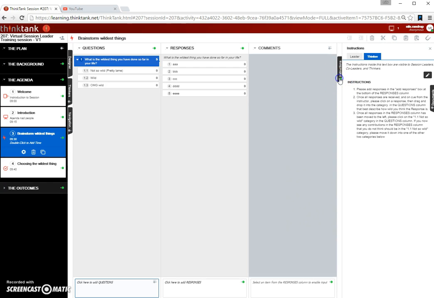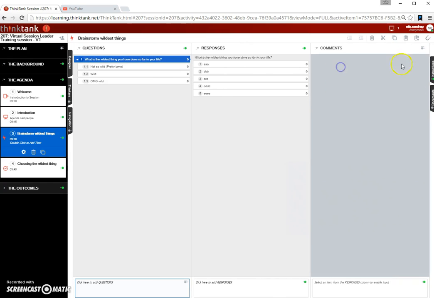So now I've put in instructions for how the thinkers are supposed to use this function. I'm going to press the green one here so the thinkers can also see these instructions on the screen when they click on the instructions tab.